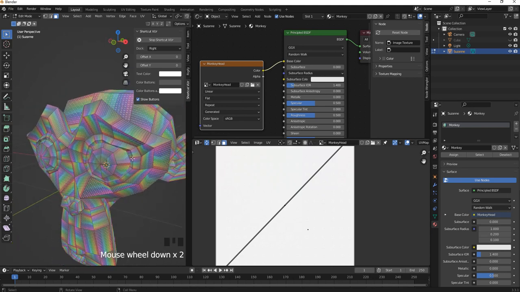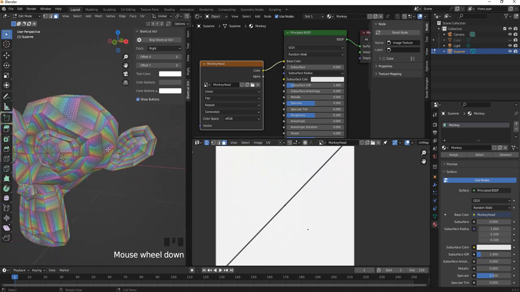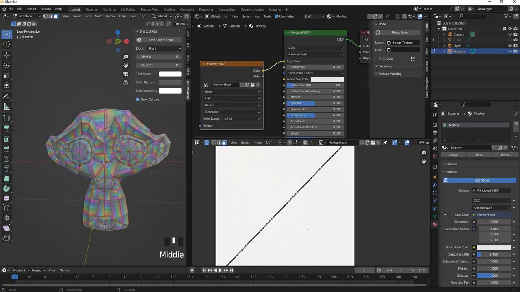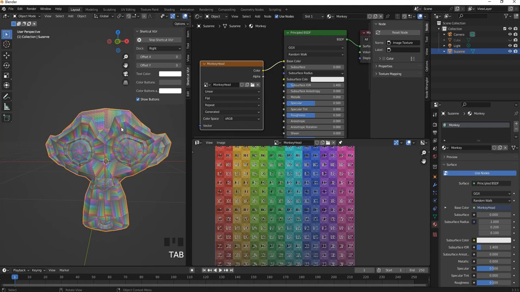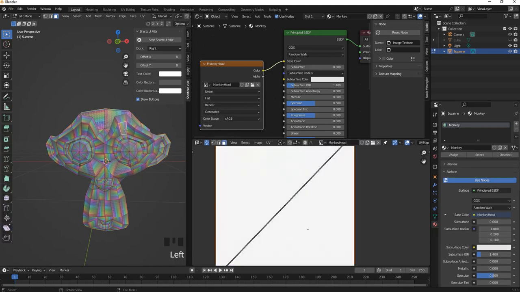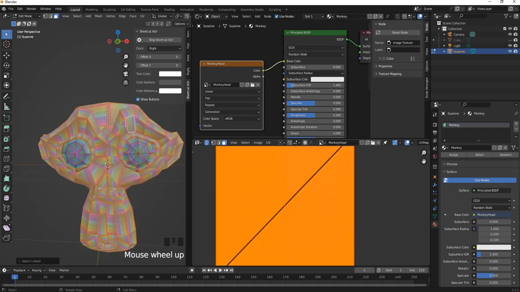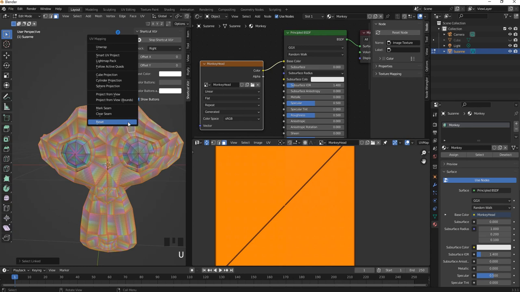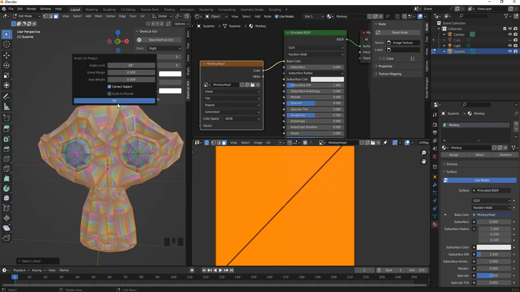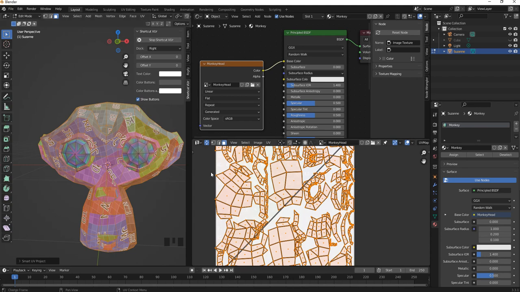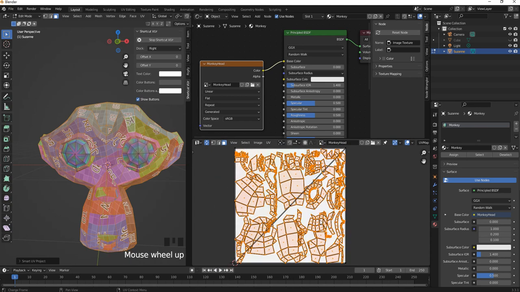So the first way to recreate a UV map, and that's the easiest way, but it doesn't always work. So let's press Tab key, select the face, and press U, and you can call out the UV mapping panel, and I will choose this one, Smart UV Project. Press OK, and it will automatically create a UV for you.